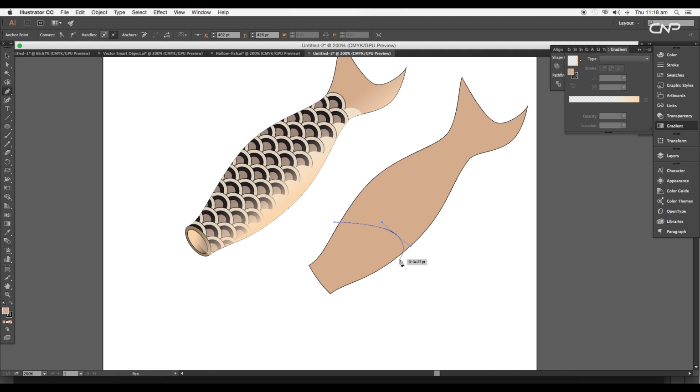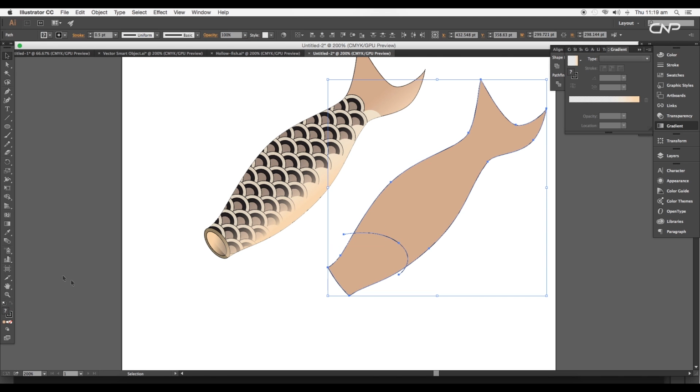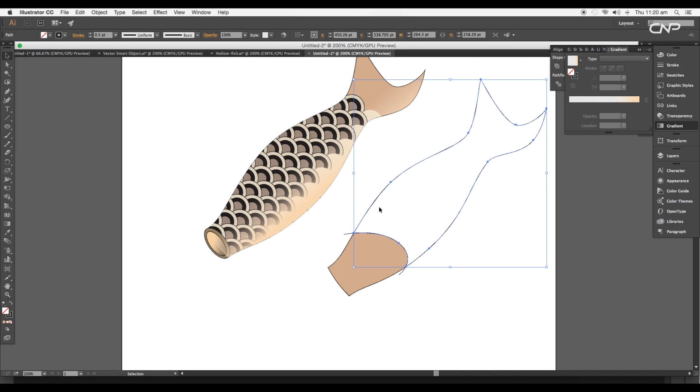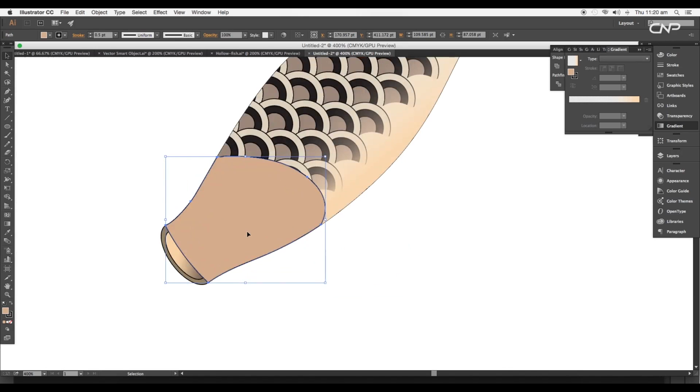Use the pen tool to draw the division for the head. Use direct selection tool to adjust the path of the curve, then using the shape builder tool, extract out the back portion. Delete out all the extra curves, arrange it to front and place it over our design.